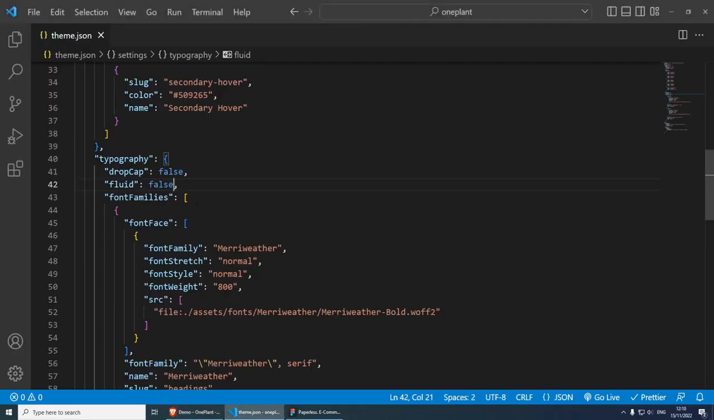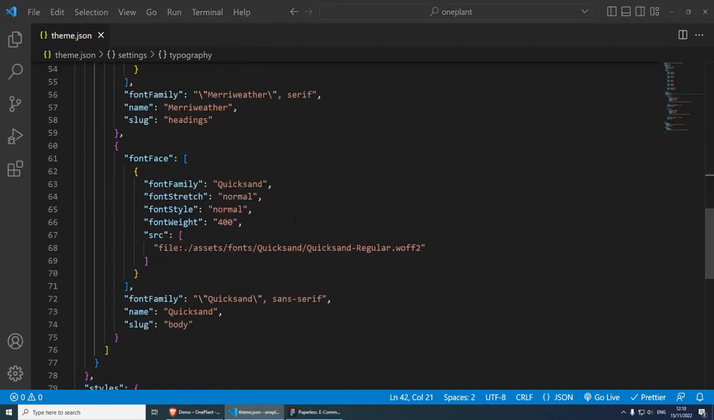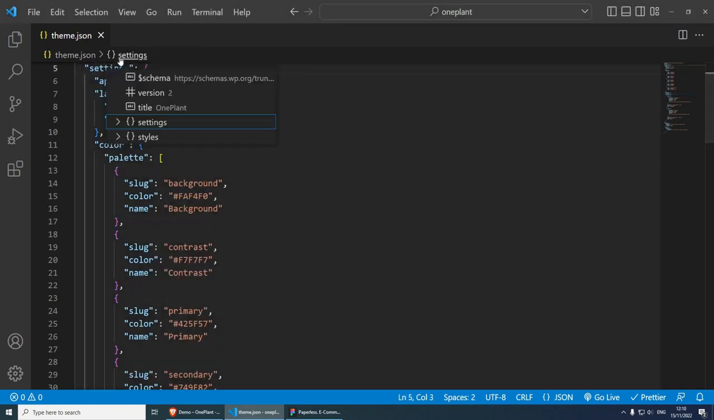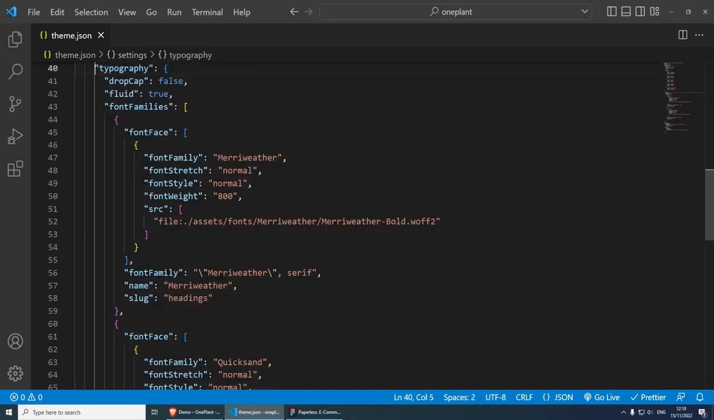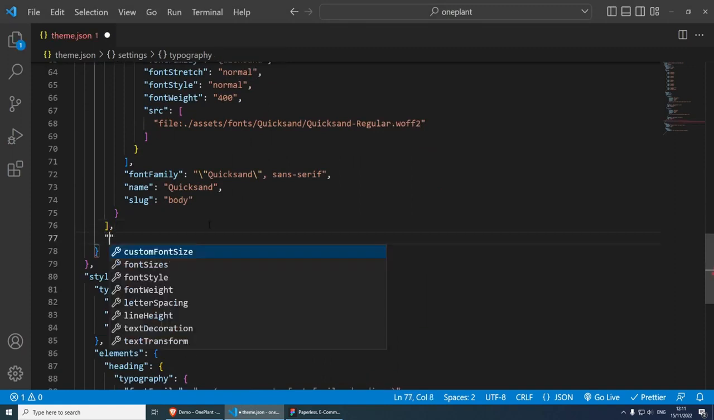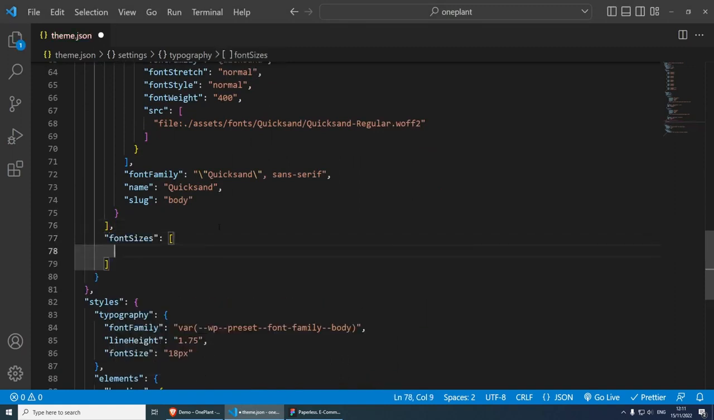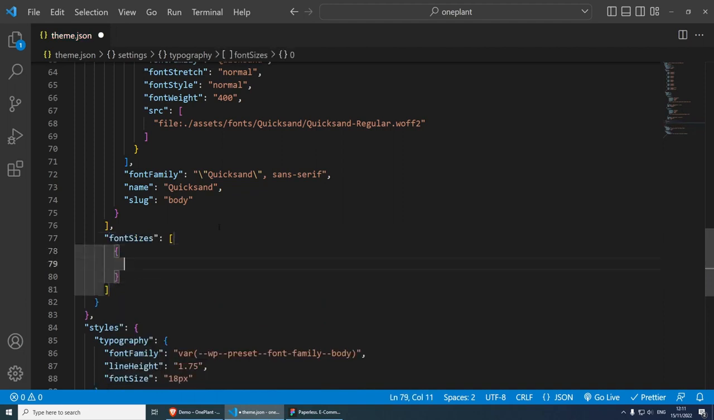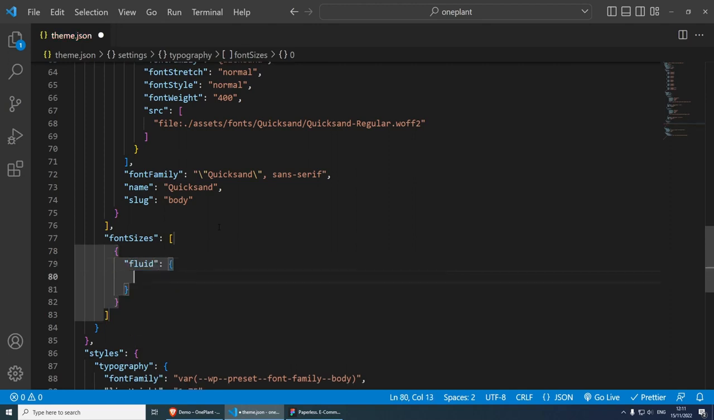What we can do is we can set the fonts to fluid to true because we do want responsive font, but we can also set custom size for the typography. If we go to settings and if we go to typography, so we have the typography in here, we have the font families. After the font families, where we have this bracket, we can do another line, and inside here is where we can do font sizes. So inside font sizes, we need to start with fluid, and then this is going to allow us to have 2 options.